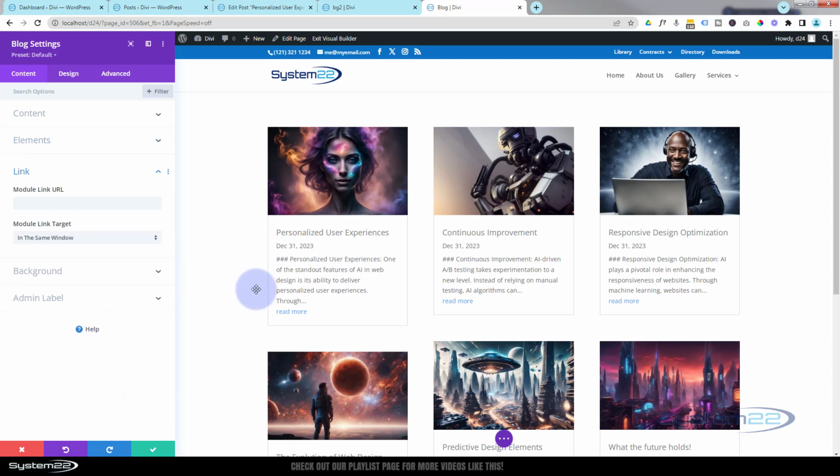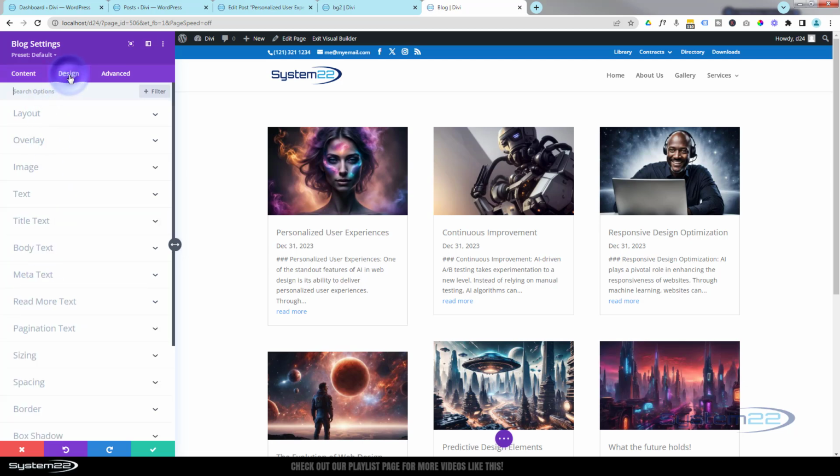Link-wise, I'm not going to link this to anything. I like it so that when they click on the featured image or the read more button, it takes them to that particular blog post itself. If you put a link in there, anywhere they click sort of in this area, or even on there that hasn't got a link, will take them to that particular link. But for the blog post, I don't put one in. Don't particularly want a background or an admin label. Let's pop over to design now and make this a little more interesting.